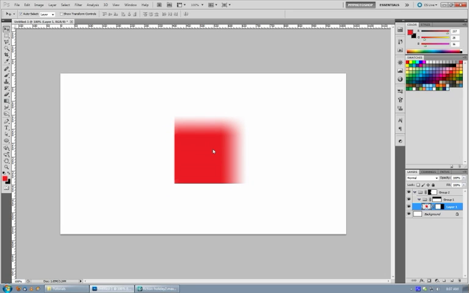Super quick. Works in any version of Photoshop that has layer masks and folders.